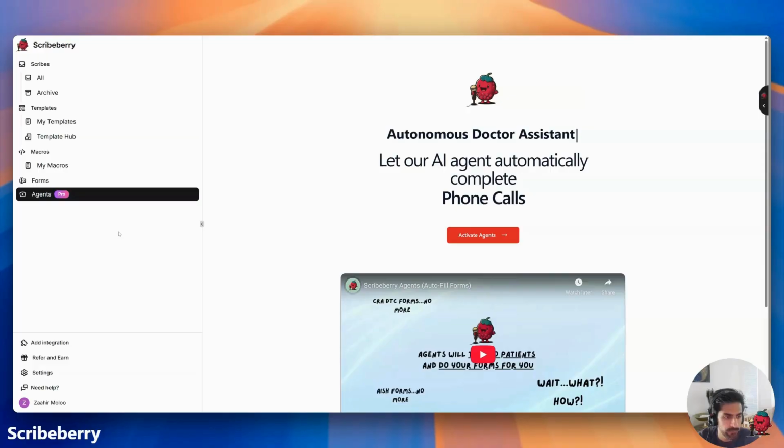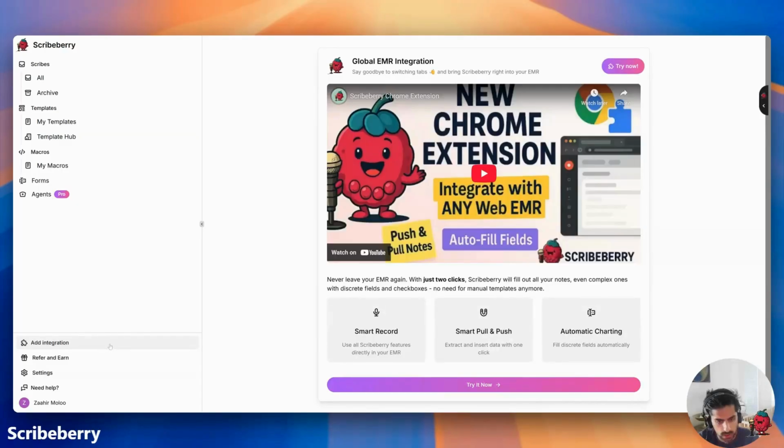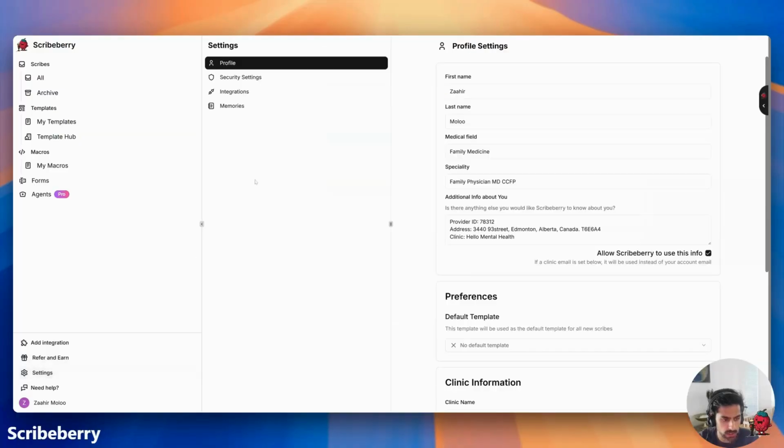At the bottom here, you have the ability to add an EMR integration. We support any web-based EMRs, as well as Accuro. You can access our Refer and Earn program. You can modify your settings, security settings, integrations, and memories. And then you can access 24/7 help as well as access your profile.